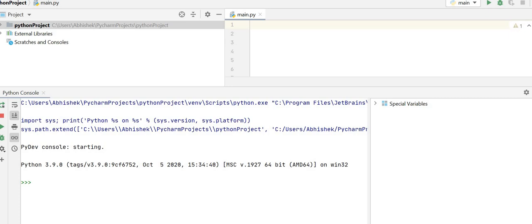So first let's make a function. We have done functions and variables also, and then comes the topic named scope. I'll explain it to you.